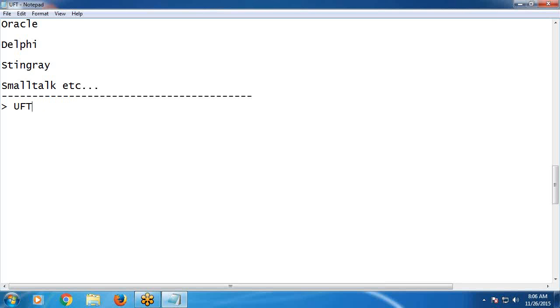Next, UFT has an integrated VBScript engine. UFT has an integrated VBScript engine to enhance tests.